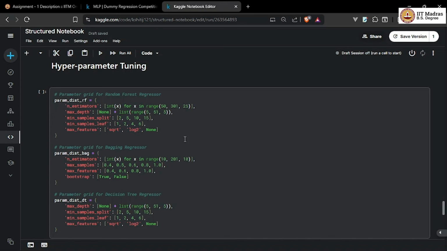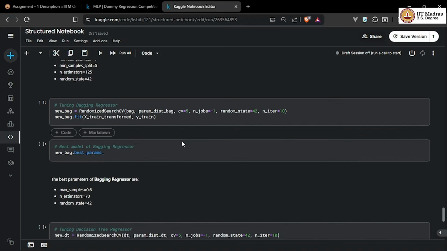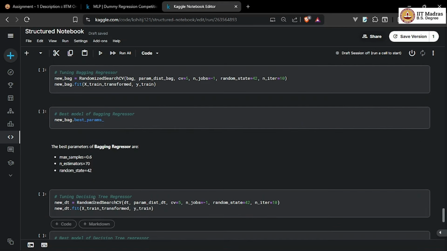On your screen, you are seeing the parameter grids for the random forest regressor, for the bagging regressor, and for the decision tree regressor. Here's the model fitting using the randomized search CV. I've defined a cross validation of 5 with 10 iterations for the randomized search CV. You can see this is done for the random forest. This would be again done for the bagging regressor and for the decision tree regressor.